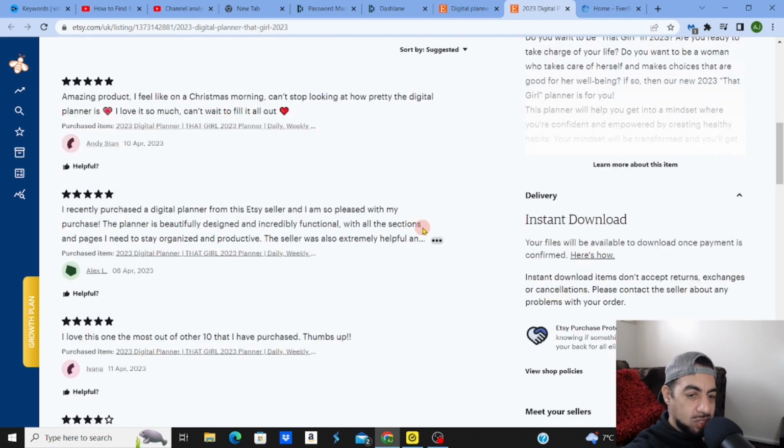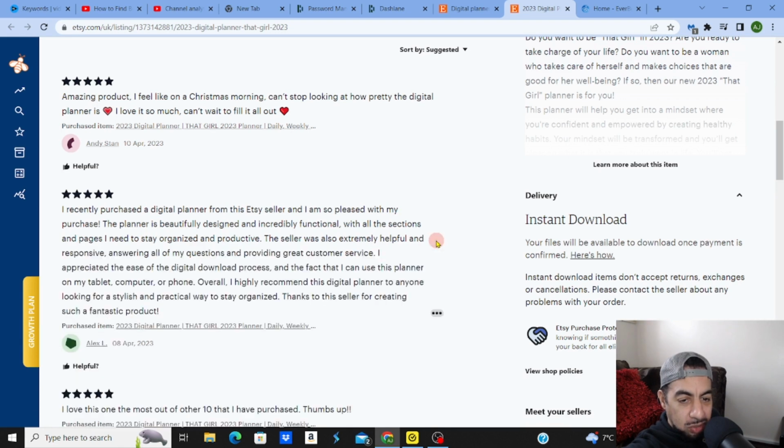So, for example, if we look at this review, it says, I recently purchased a digital planner from Etsy, and I'm so pleased with this purchase. The planner is beautifully designed and incredibly functional with all the sections and pages. So, you know, you could get information from these reviews as well. You know, the ease of digital download process, and the fact that I can use the planner on my tablet, computer, or phone, right? These are all tips and ideas when you actually create your digital planner to make sure that they're accessible, for example, on tablet, computer, or phone.